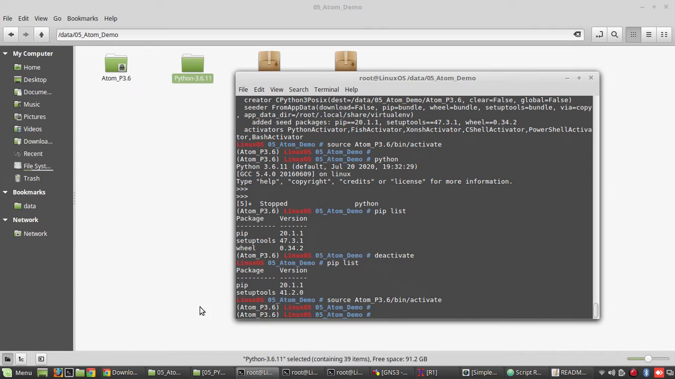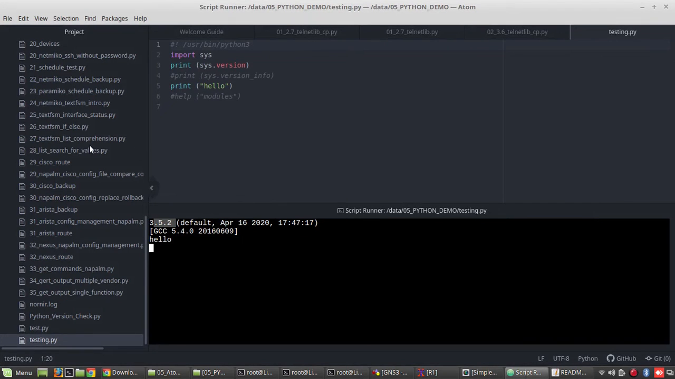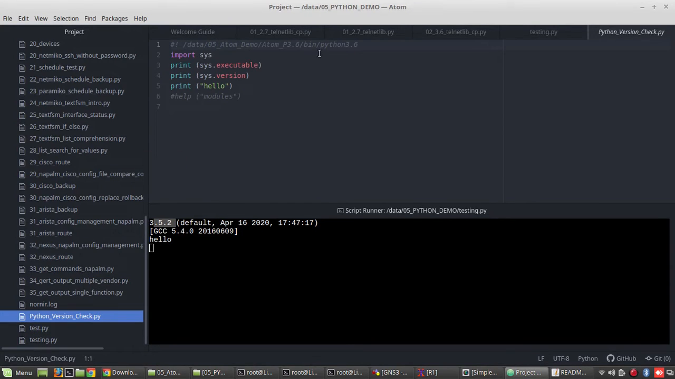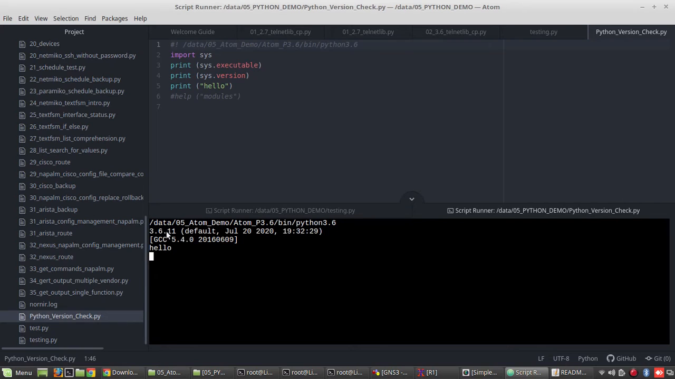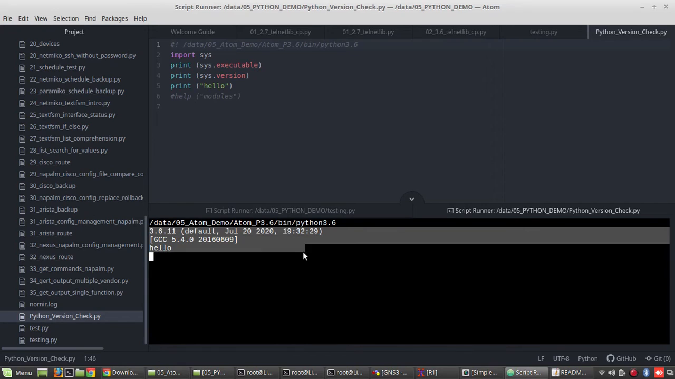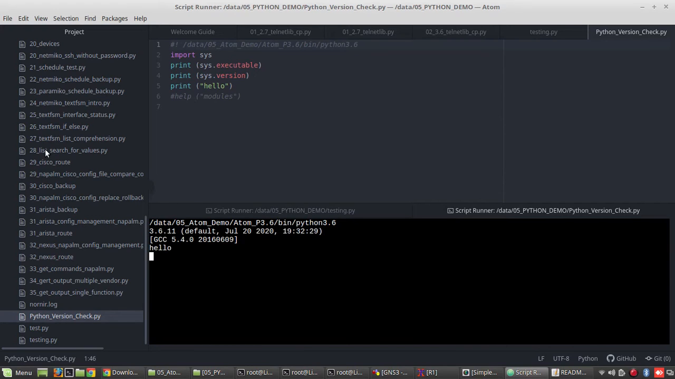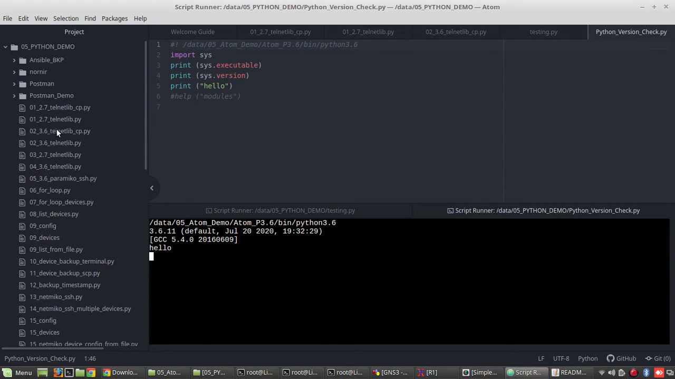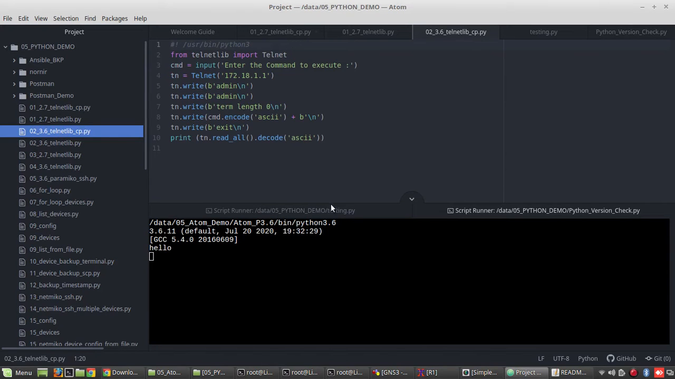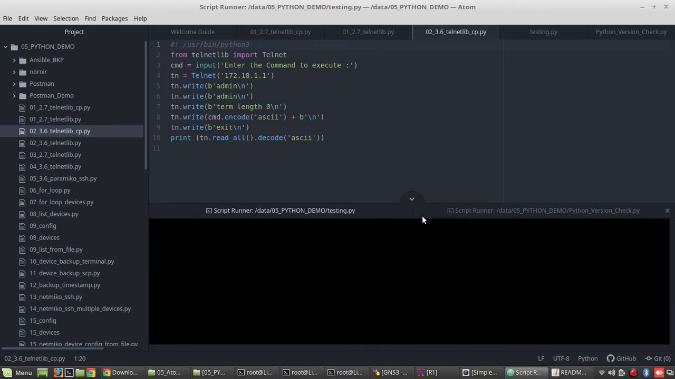And if I want to make that my script location, I'll go to Atom. Here we'll do the testing first. You can see I already set up the folder here, so let me just run it. It is showing 3.6.11, which I installed recently. Even here there is Python 3.6 code, so I'll give the same location there as well.